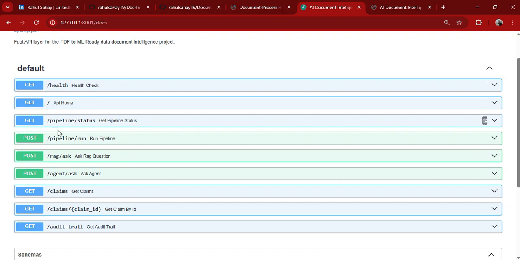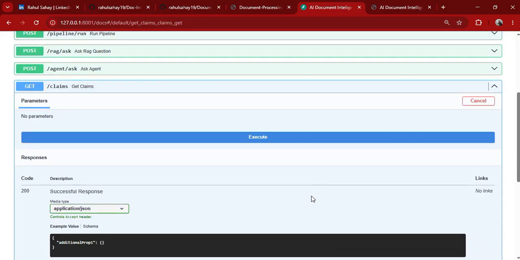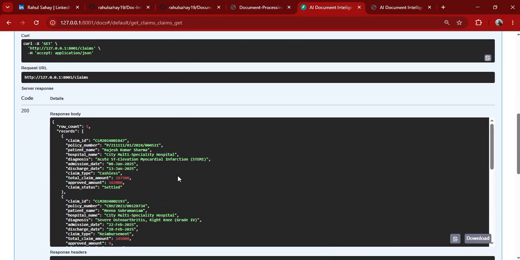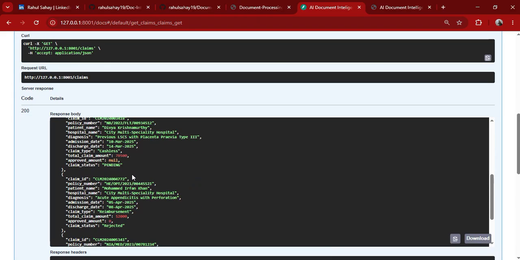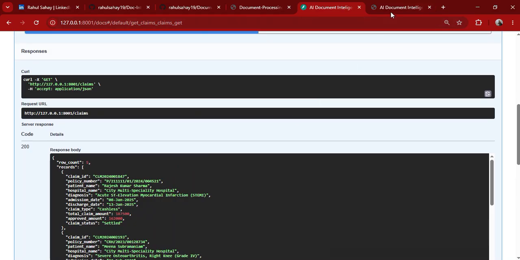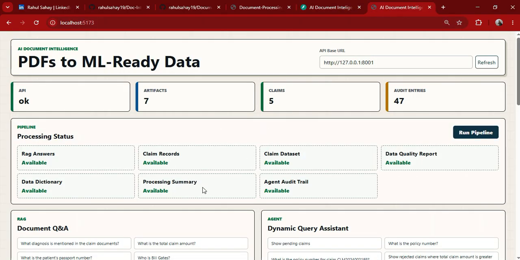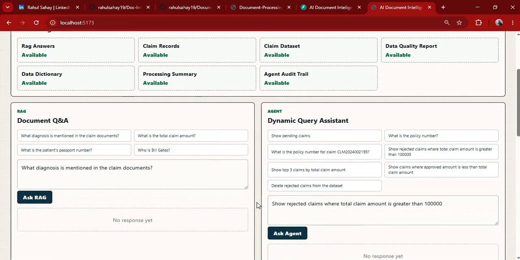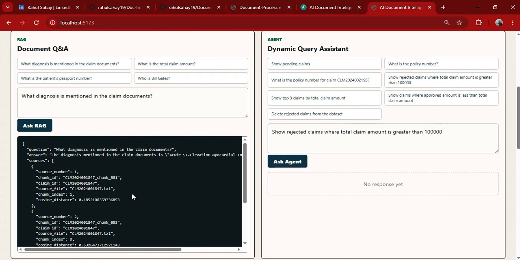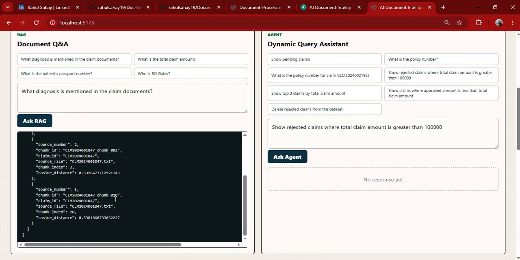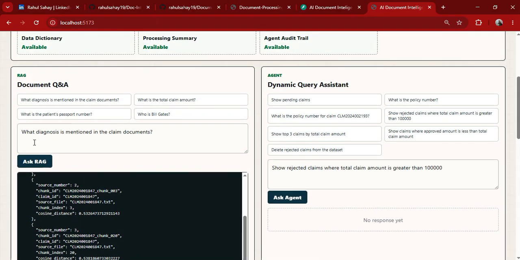So you can try any of these, let's say get claims, and try it out from here as well. You are getting all the responses back which you will be processing, or you can try from the pipeline itself, from the front end dashboard. So let's say for the RAG pipeline, you ask about that particular patient, what diagnosis was mentioned in the claim document. For any of these documents which you can pick here, it is going to give you what diagnosis was mentioned, and this is document Q&A.